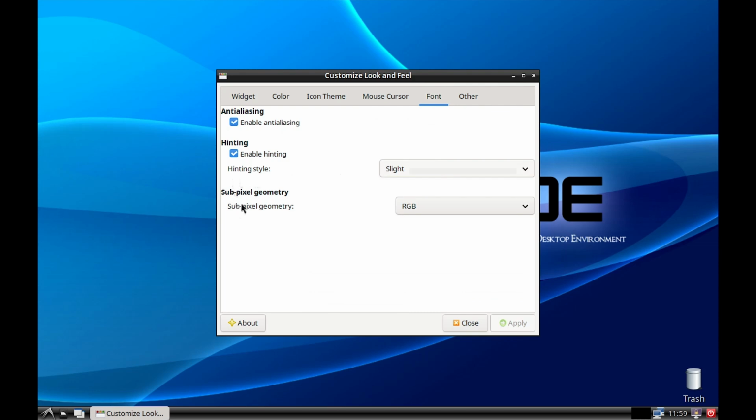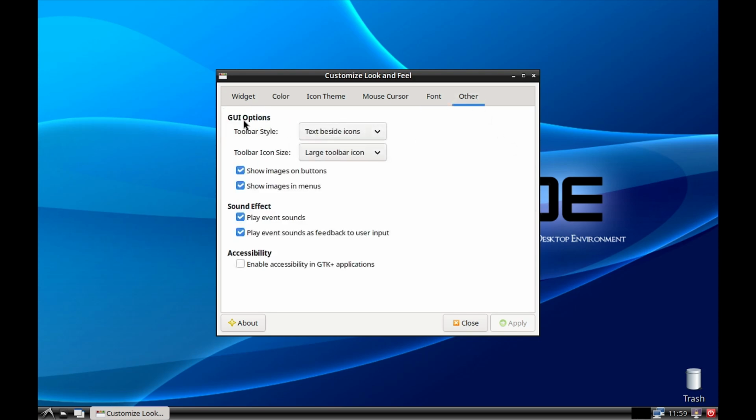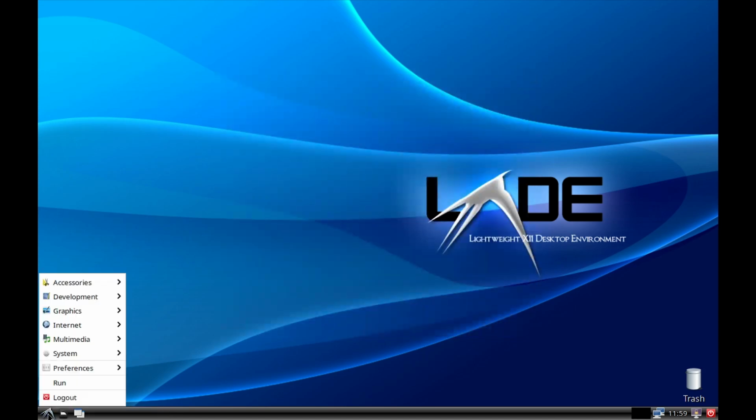In fonts, you got the hinting style enabled, anti-aliasing enabled, and the subpixel geometry is RGB. And the GUI options. So in toolbar, you got the text beside the icon. Toolbar icon size is large toolbar icon, and these are the different options for the GUI. Okay, you can enable the accessibility. For example, you can enable the onboard screen keyboard inside the GTK+ applications. You have to just click here and apply. Okay. Now anything else is there?